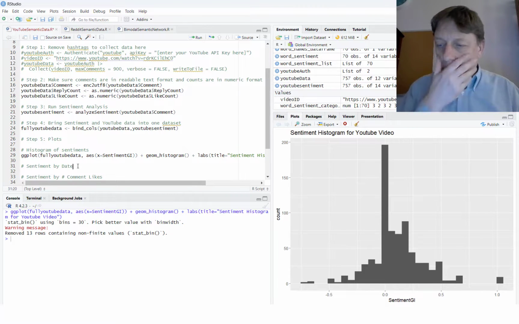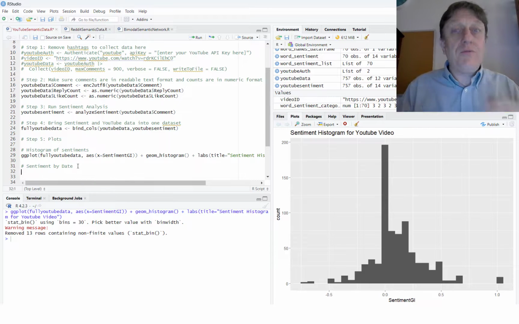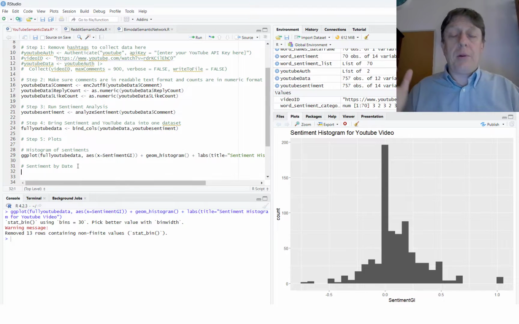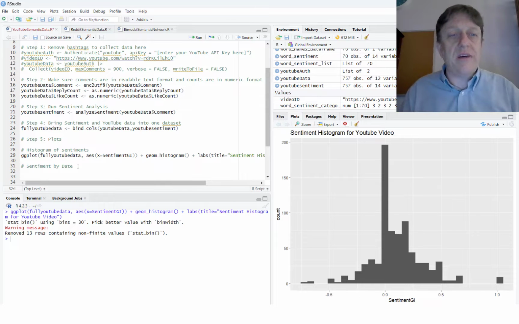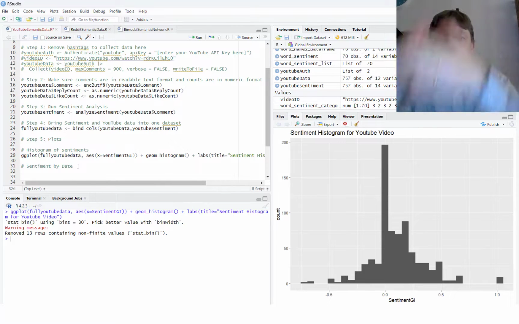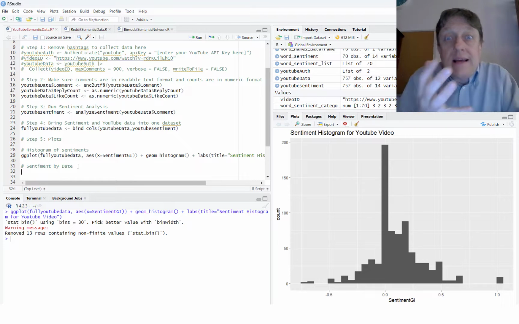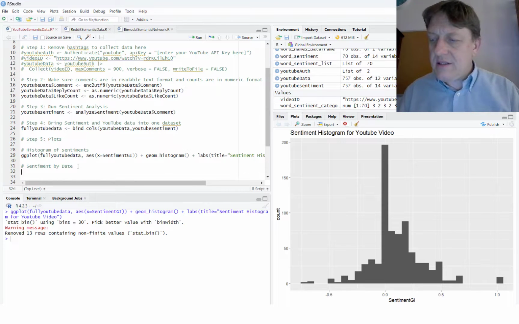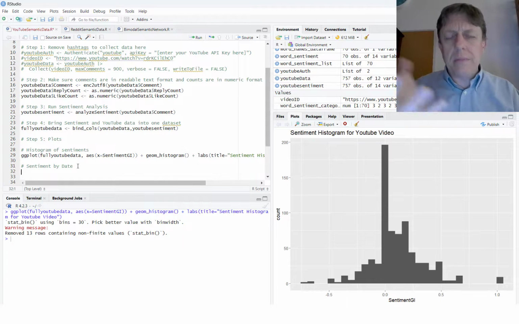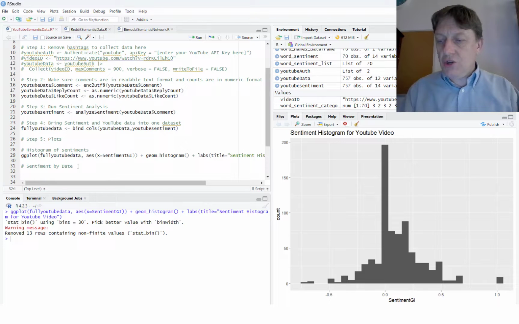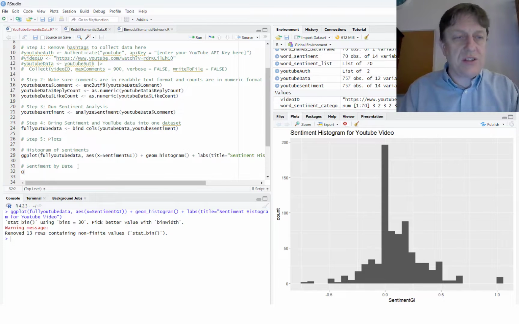We might want to follow the temporal trajectory of sentiments. Is there a pattern where sentiments go particularly up and down on particular days? And there was a timestamp called published at in the data. So we can do that, and we can start with just another ggplot.